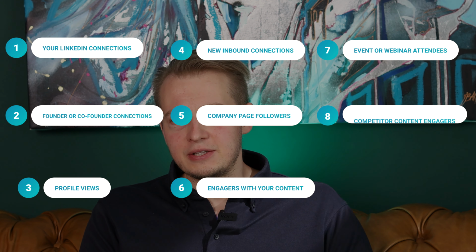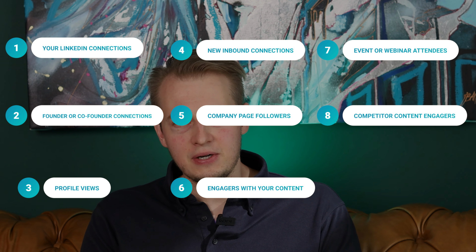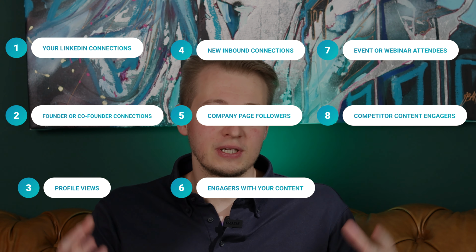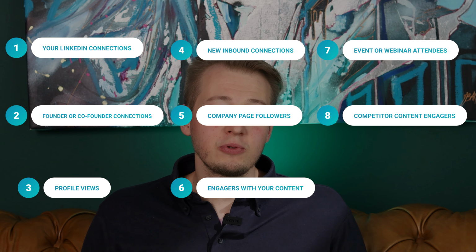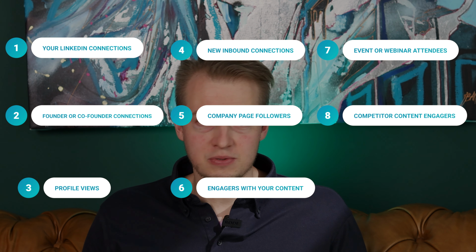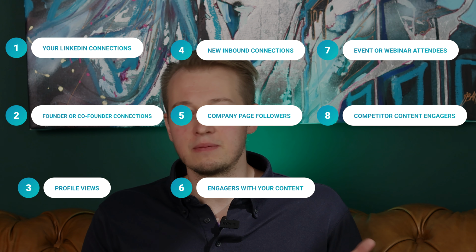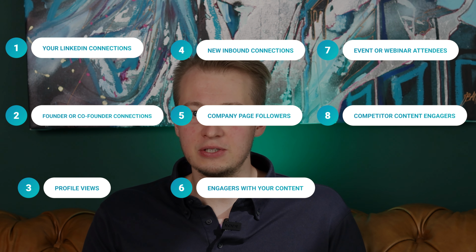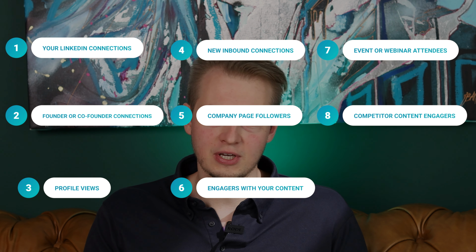Related campaign number 8, your competitor content engagers. Your competitors might also have content that's pulling engagers from your ICPs. You will be able to extract the list of those who engage with that content, again, through tools like PhantomBuster, Expandi, Golden Leads, to create a list for your outreach and target them with relevant messaging.